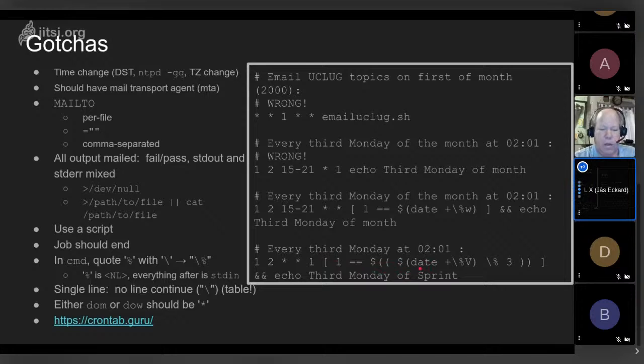And again, I'll go from the inside out. Date plus %V, %V given to the date command tells me the week number of the year. So there are 52 weeks in a year. So this would give me a value from 1 to 52, right?